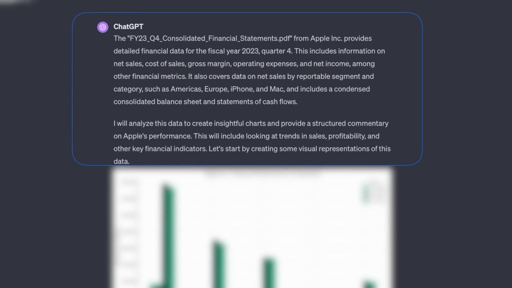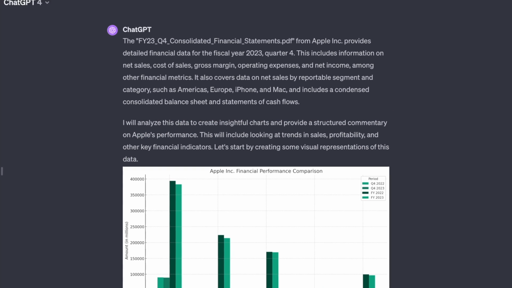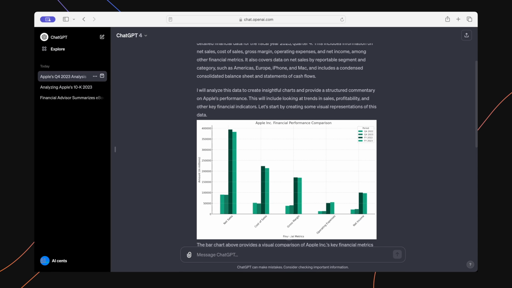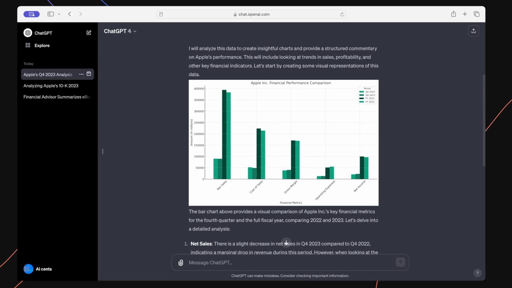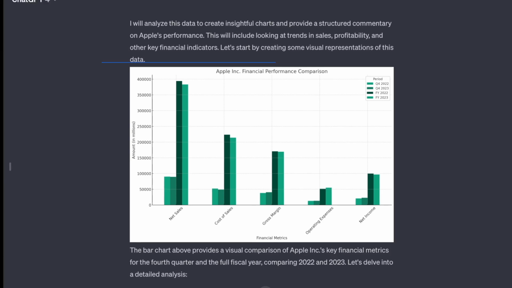First, ChatGPT opened with a summary of the document, letting us know that it includes information such as net sales, cost of sales, gross margins, and so forth. It then proceeded to let us know that it's going to analyze the data and create insightful charts and provide us the requested commentary. After which, a bar chart was created, which compares the net sales, cost of sales, gross margin, operating expenses, and net income for different time periods.